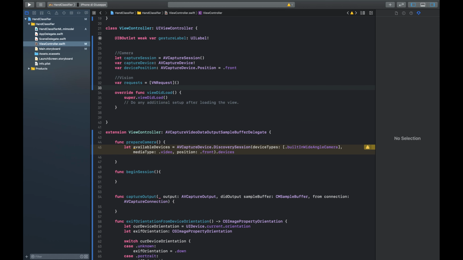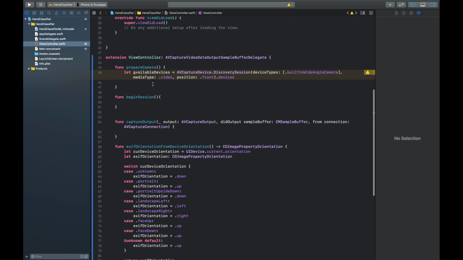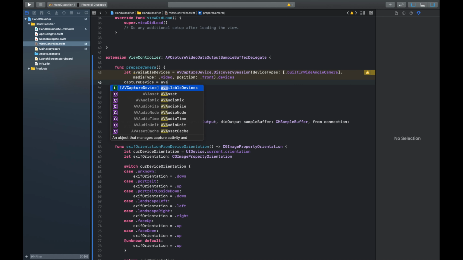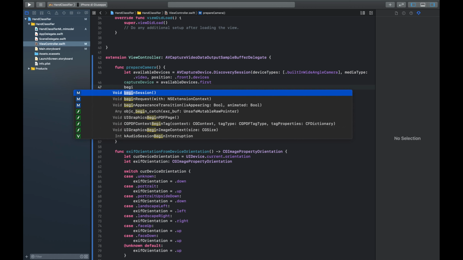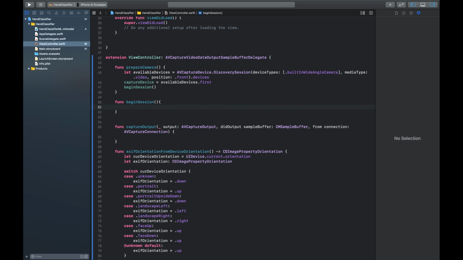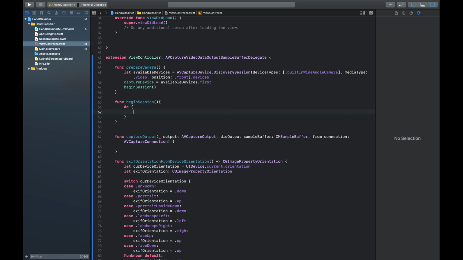Okay, so back to our functions. We need to set the capture device equal to available devices dot first. So we pick up only one camera that the iPhone has for now, and then we have to continue to begin the session. Beginning the session means that we have to start capturing images and then pass these images to Vision for analysis. So we need a do catch.